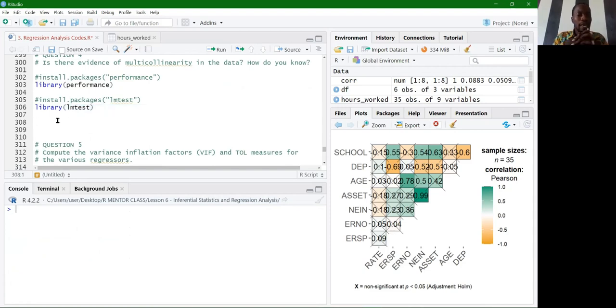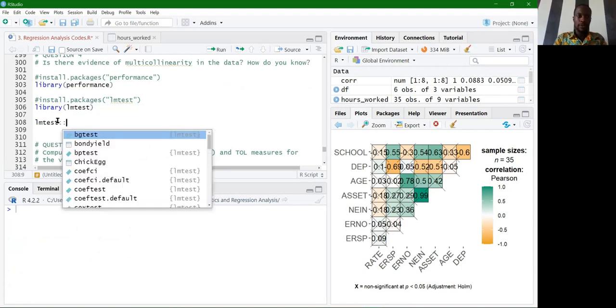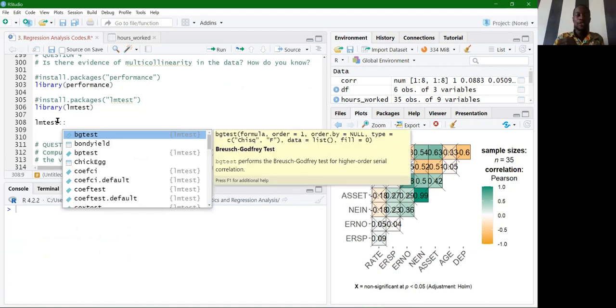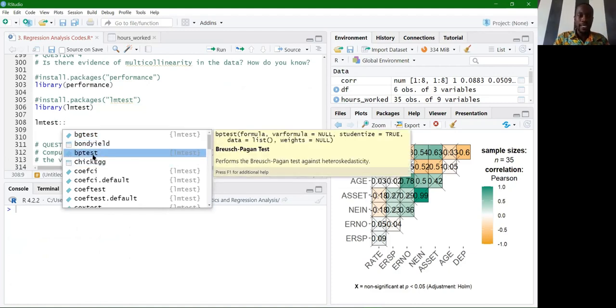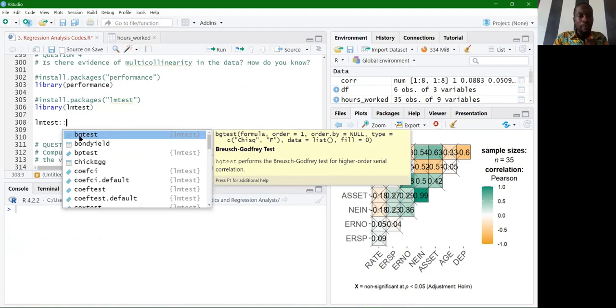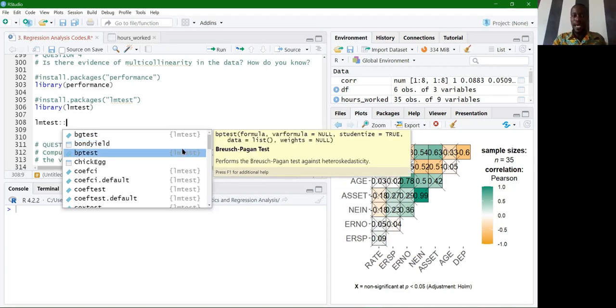So how do we actually use this lmtest package? If I say lmtest and then double colon, then we now have all the functions in this particular package as a list. So we have the bgtest. On the right-hand side, it says Breusch-Godfrey test. It performs the Breusch-Godfrey test for higher order serial correlation. We have not gone to autocorrelation, serial correlation, so we didn't need this one. But you can see that lmtest is just trying to say tests for our linear models. LM means linear models. Test means we are testing the model, all right?